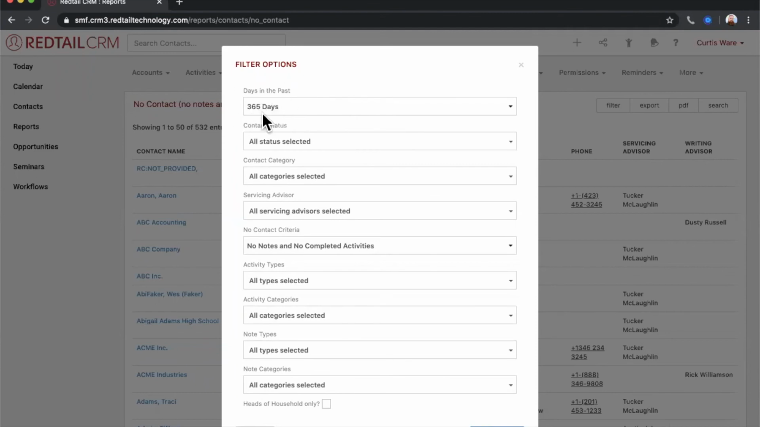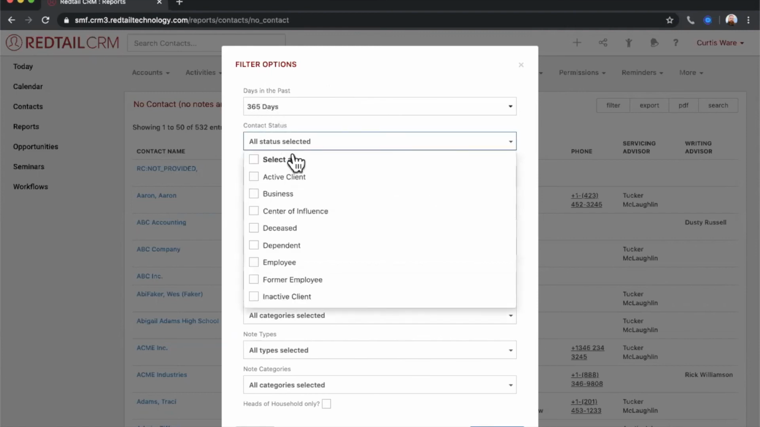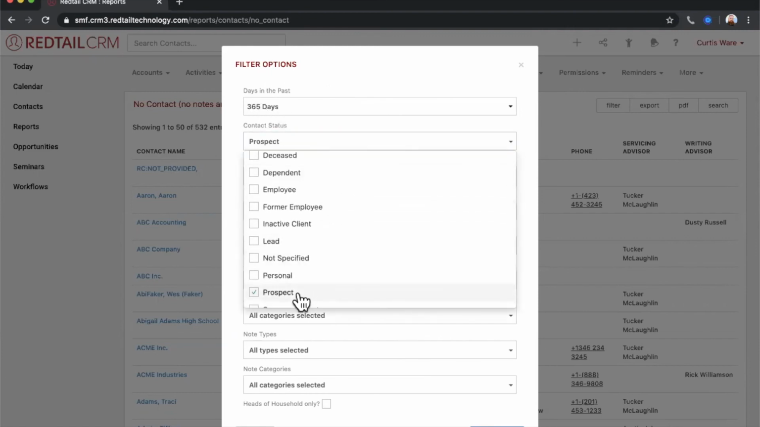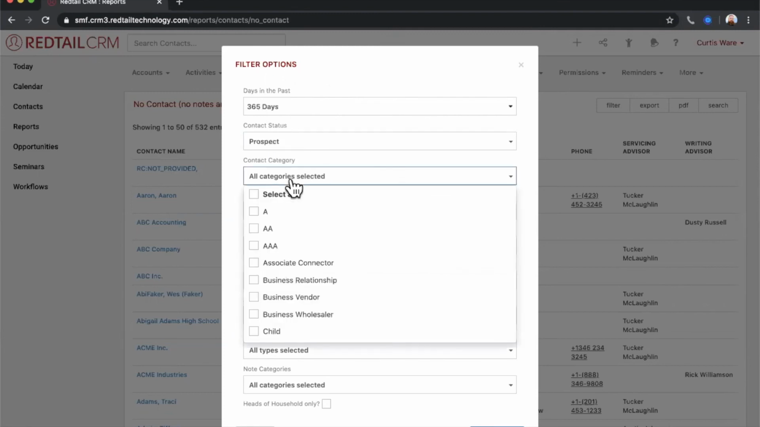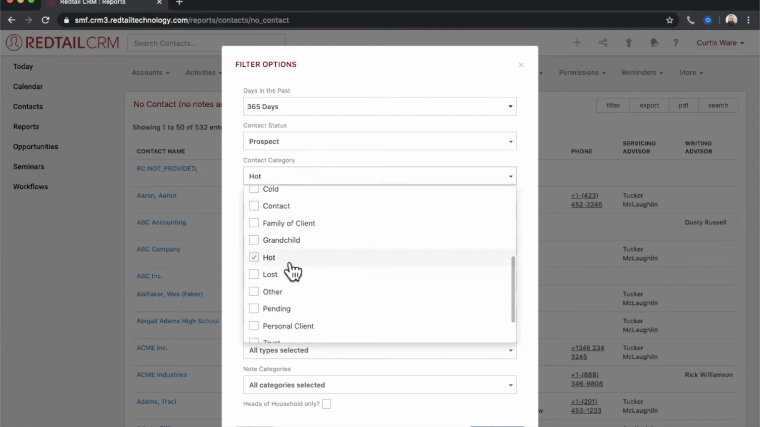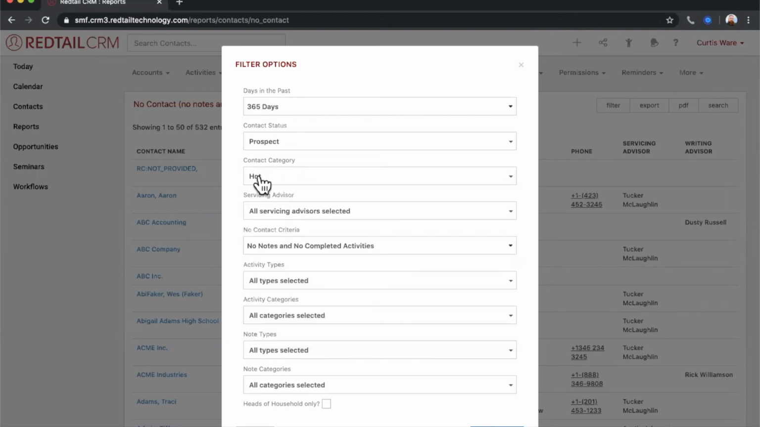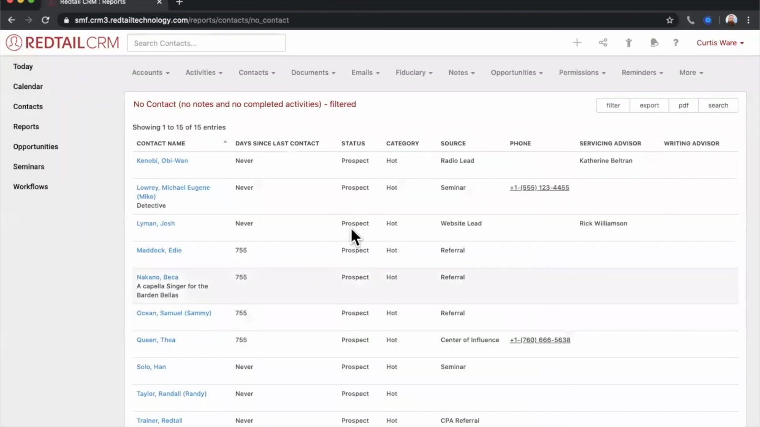So again, I'm going to look just in the past year. And because I set up my foundation, I'm using status and category. So I only wanted to look at prospects, and specifically only prospects who have the category of hot. Using just those first 3 things, this is going to show me any hot prospect who hasn't had a note or completed activity in a year. And that's really great information. So if I apply that filter, it shows I have 15 contacts who meet that.